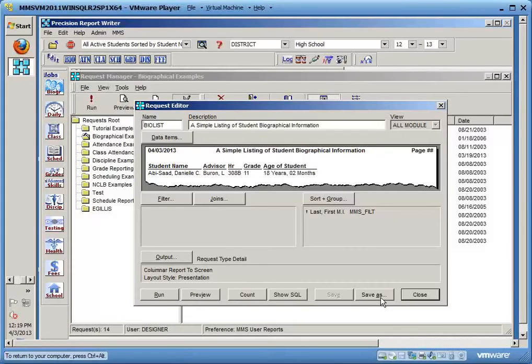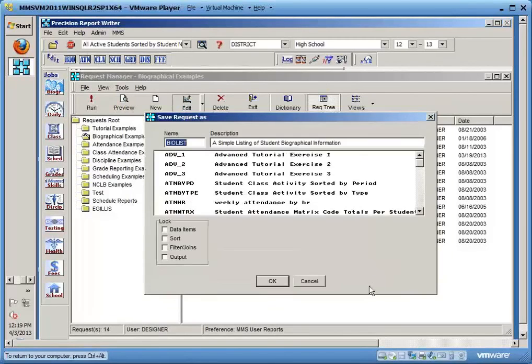And I just like having the originals intact and making my changes in a copy, so that if I somehow change things beyond recognition, I've always got an original to go back to. So let me do a quick example of how you do this. I'm in my bio listing example. I'm going to click on Save As.